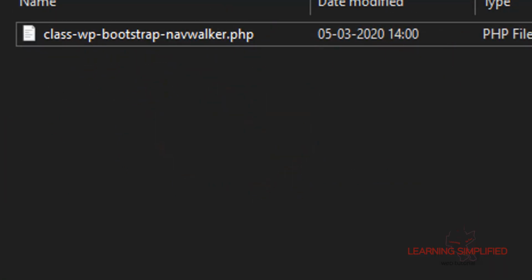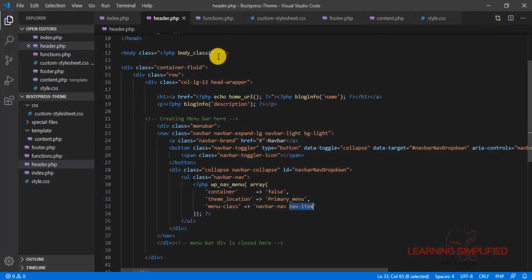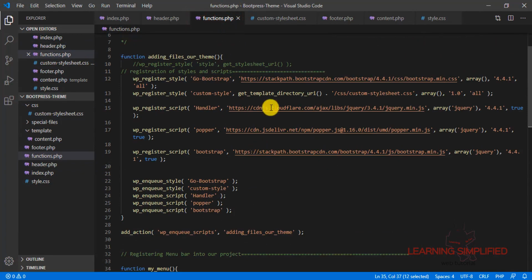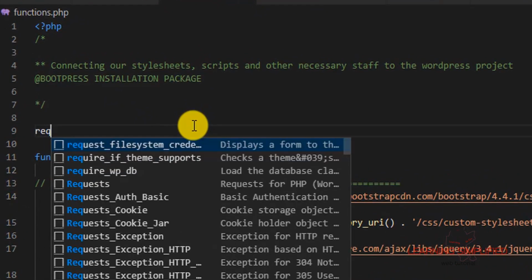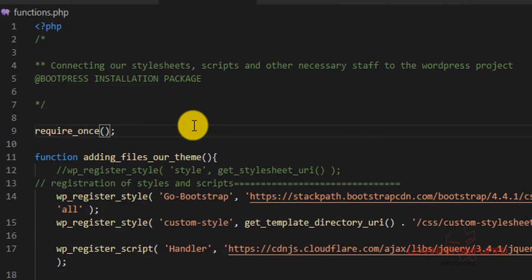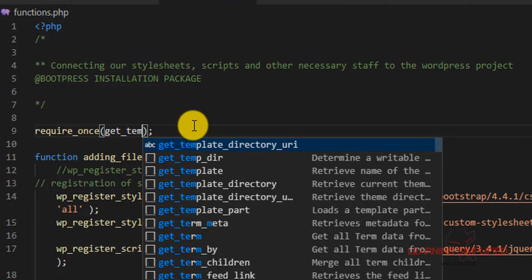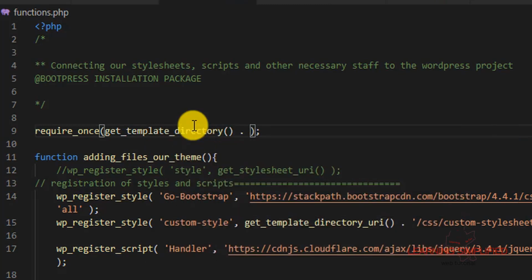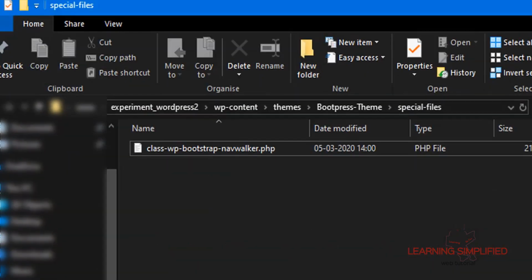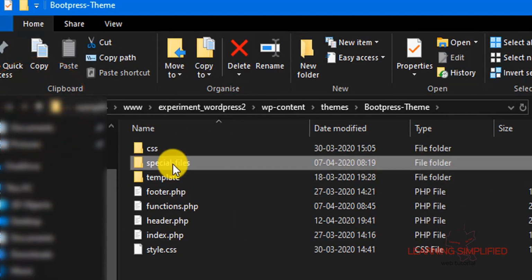So in the next case, all we need to do, we need to connect that individual file to our project. So for that purpose, we'll be heading back to functions.php, and here all we are going to do, we will make usage of require once, and here this is the WordPress function, and in the next case we need to mention the exact location of the file where we had placed it.